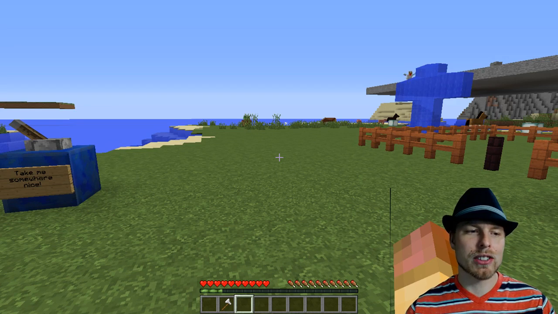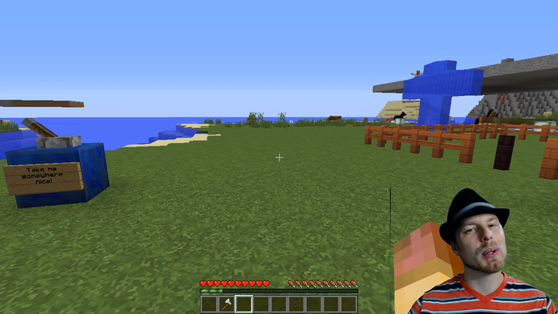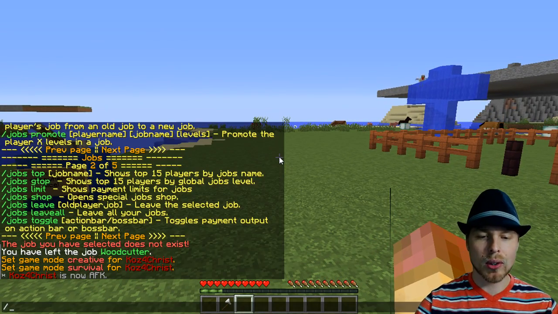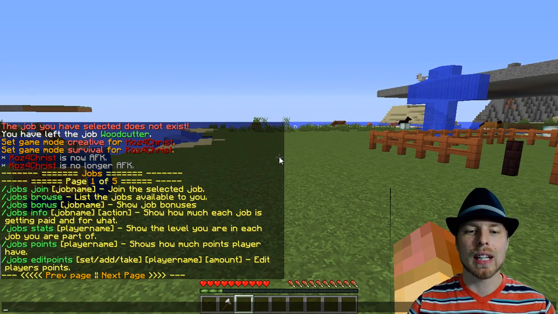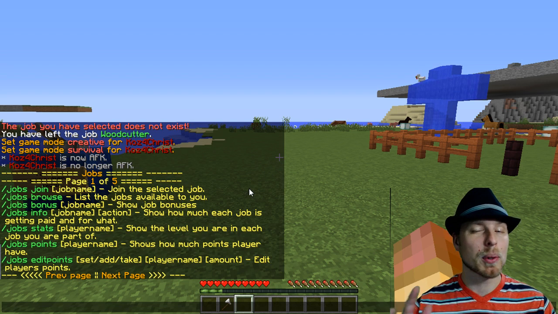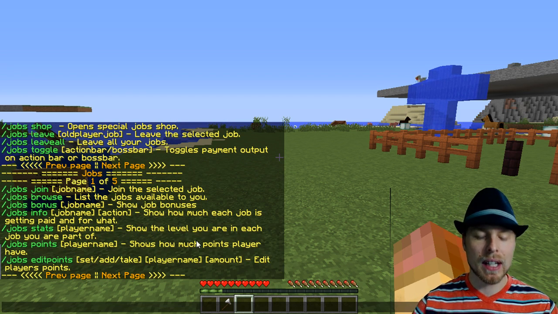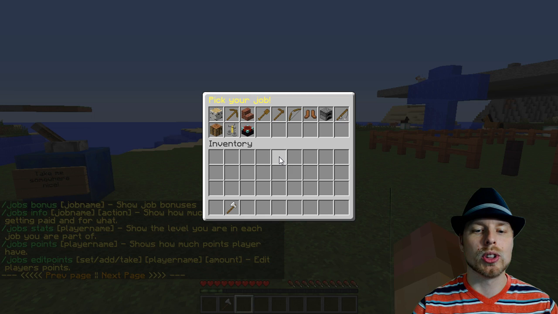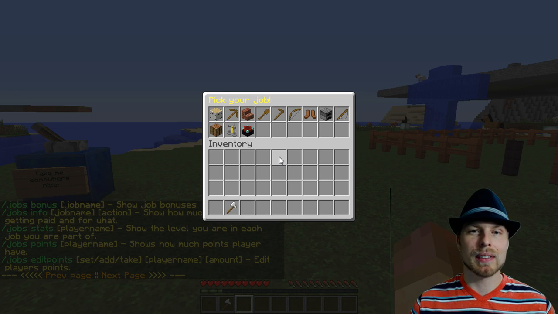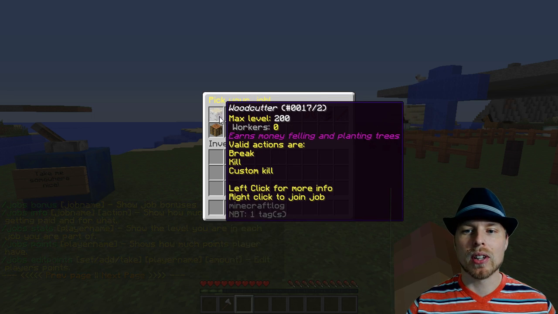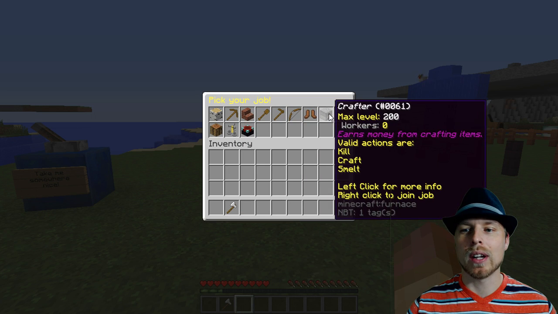So let's get into some of the commands, then we'll talk about the signs and permissions, and then we'll take a look at the configuration. So it's pretty easy. You do slash jobs, and then you get a whole lot of commands. You can see all the next pages by doing next and previous page. So what we want to do is jobs join, and then you're going to be able to see all the jobs that you can join. So you can hover over them and take a look at what is there.